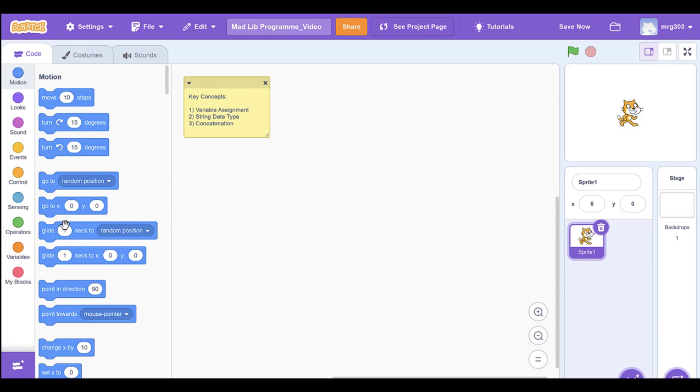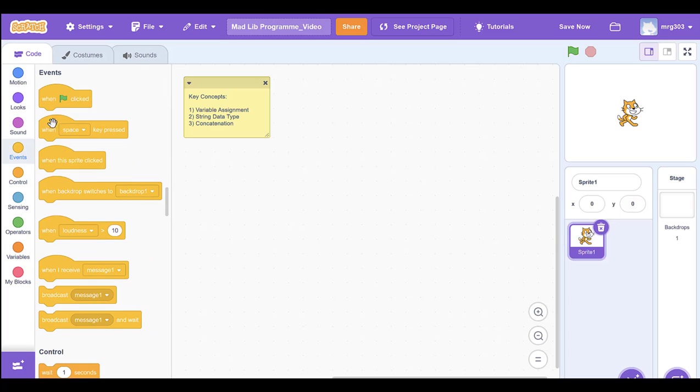So when making the program, the first thing I'm going to do is come over to events and grab a when flag clicked block. This is just the block, or the line of code, that's going to start my program. So you'll see when the green flag is clicked, if I click that flag, my program will start once I have some code over here.